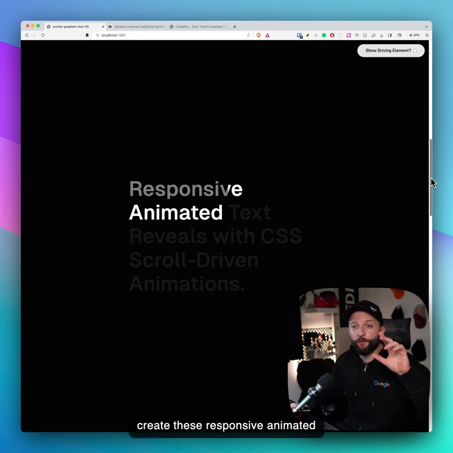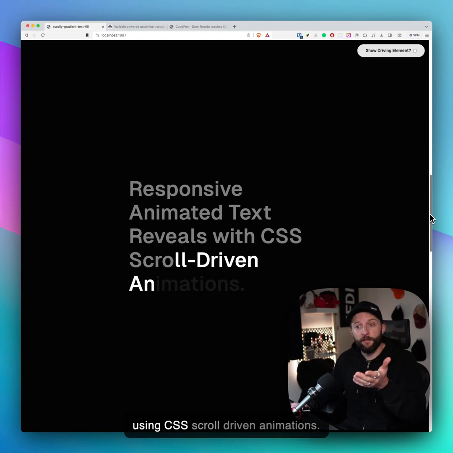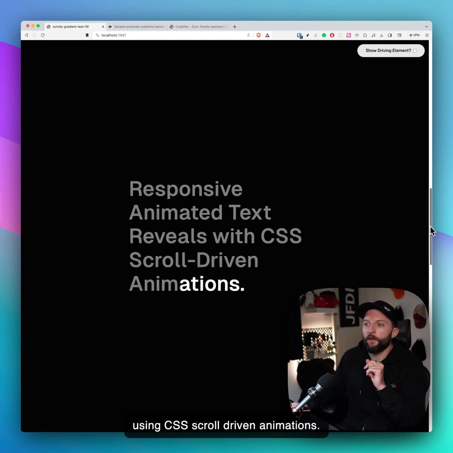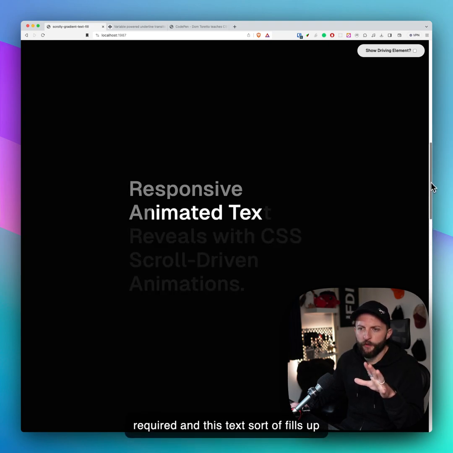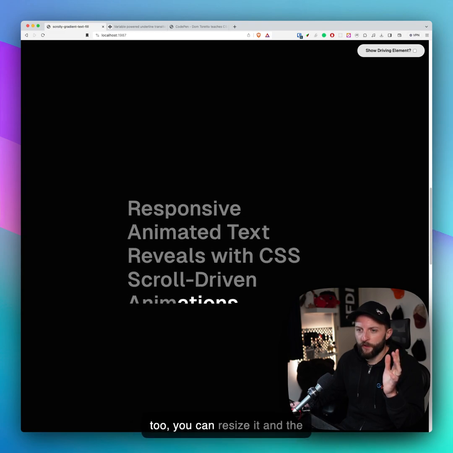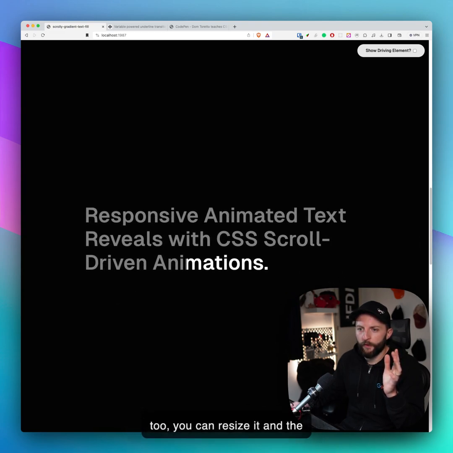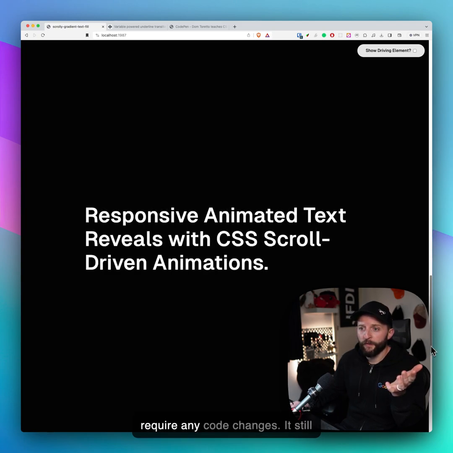How can you create these responsive animated text reveals with CSS alone? Well, using CSS scroll-driven animations. This is really neat. No JavaScript required, and this text sort of fills up as you scroll, and it's responsive too. You can resize it, and the animation will update, and it didn't require any code changes.